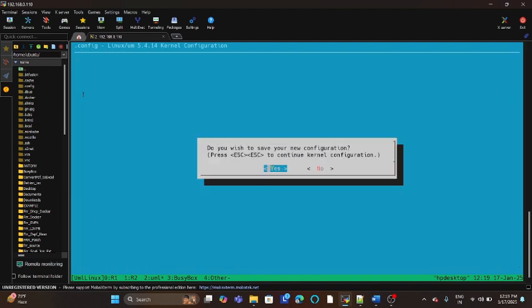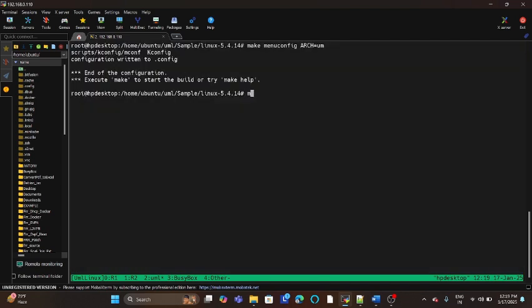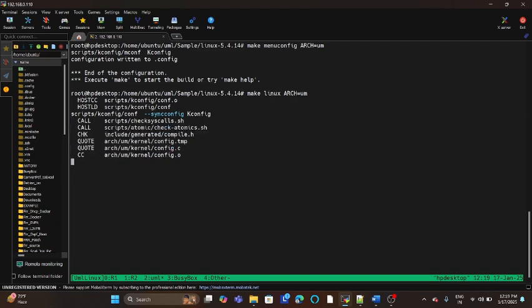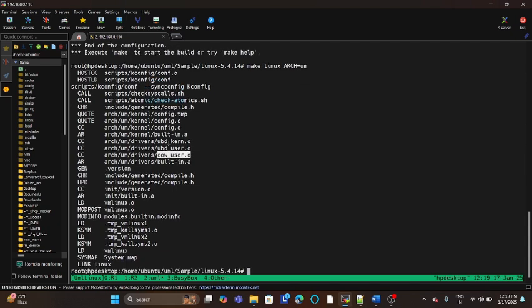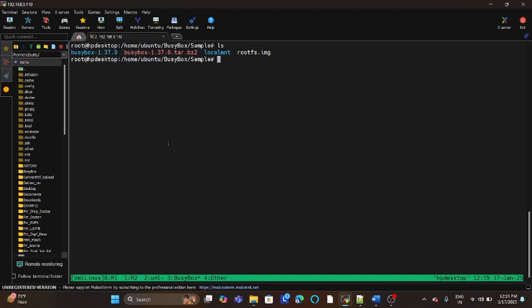So now we have made changes. Save it. Make Linux ARCH equal to UML. We'll compile and check whether this is working or not. So now only these drivers, the UBD kernel drivers and the co-user drivers, are enabled. Now it should work. We'll see. We'll run.